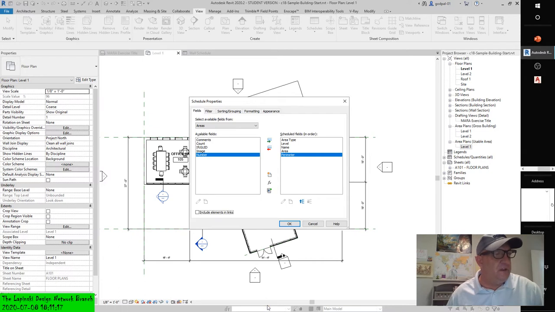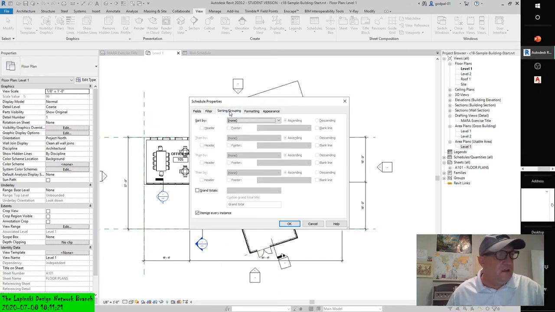All right, now next, choose the Sorting/Grouping tab from the first pull-down menu. Choose to sort by Area Type and check the Header and Footer boxes with the Totals only option. Sort by Area Type and check the header and footer boxes with totals only. Grand totals, totals only.